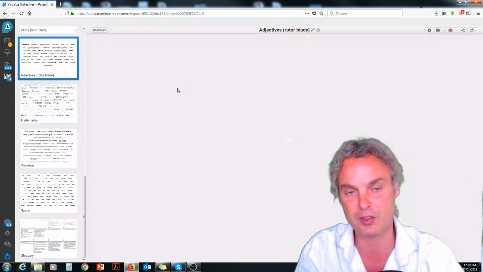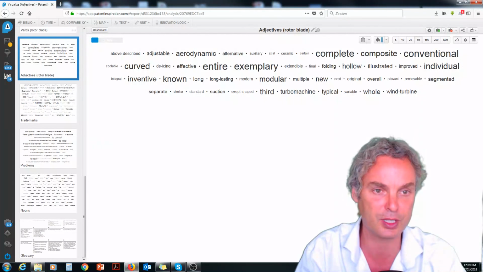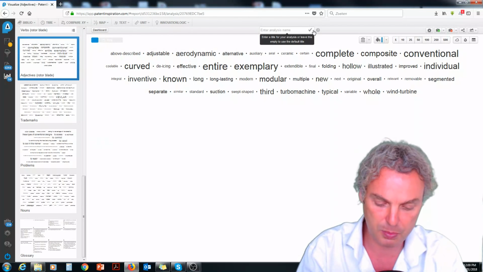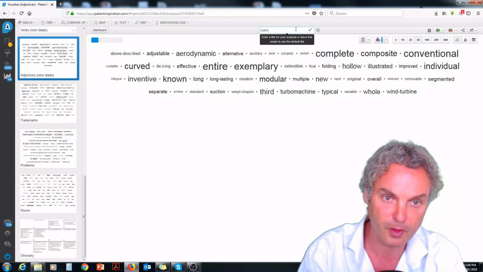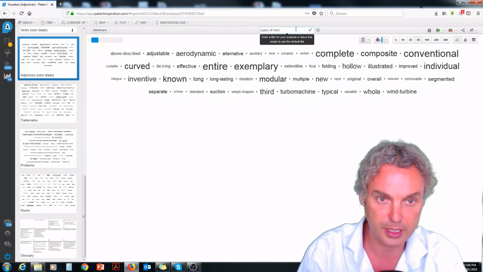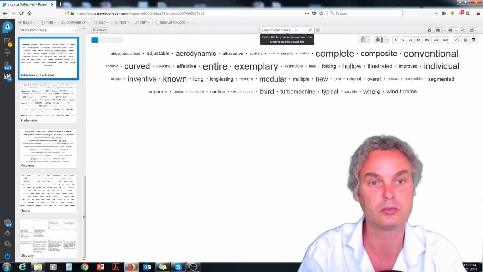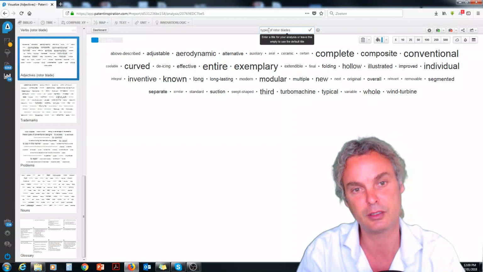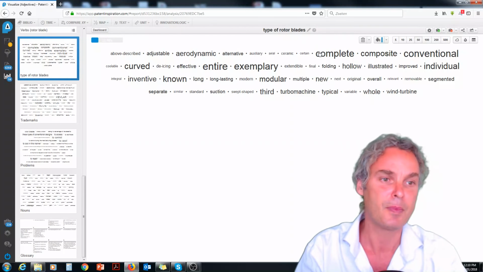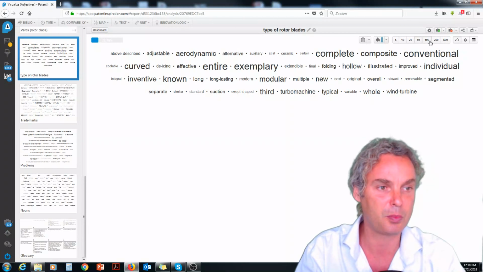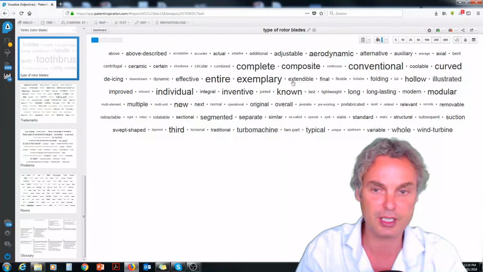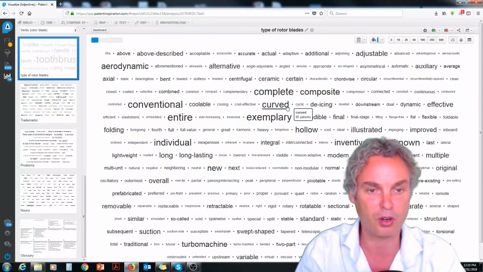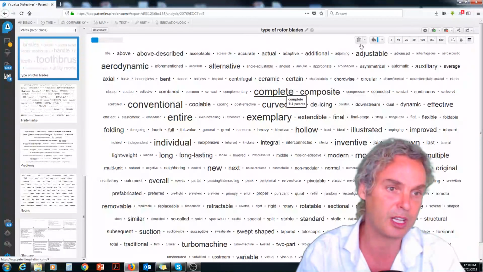Here we have the adjectives in front of rotor blade, so we could call this types of rotor blade, or type of rotor blades. That, yes, enter, and then you see here, for example, top 50, top 100, top 250, the type of rotor blades that are actually appearing, curved, or, and they say complete I don't want, for example, you can bin it.